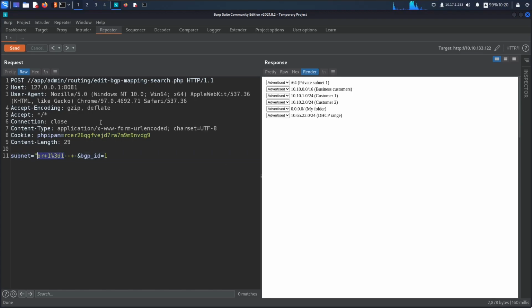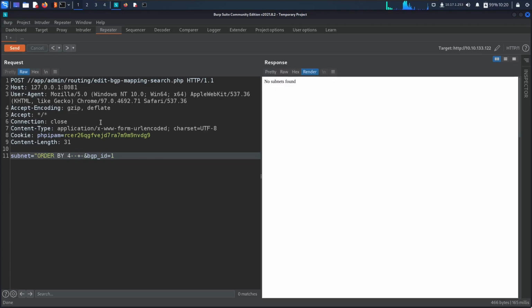Let's see how many columns there are. So I'm going to say order by. Let's try out 4 to find the number of columns. It says no subnets found. Let's try out 5. And here we get an error. That means we have 4 columns available because there are no errors.